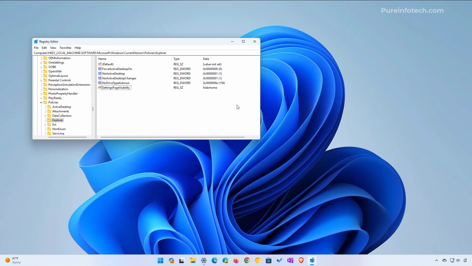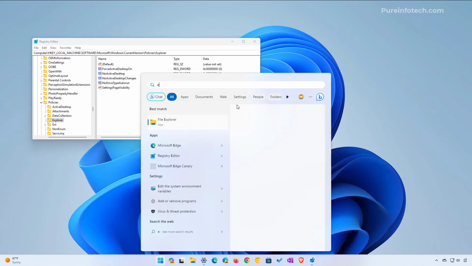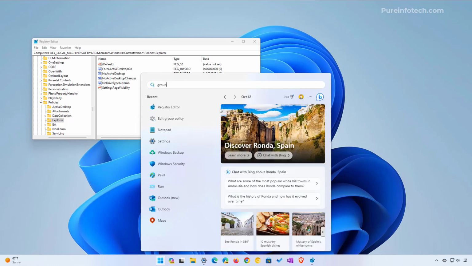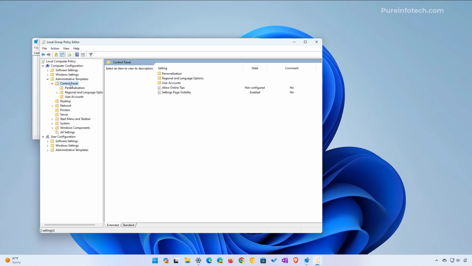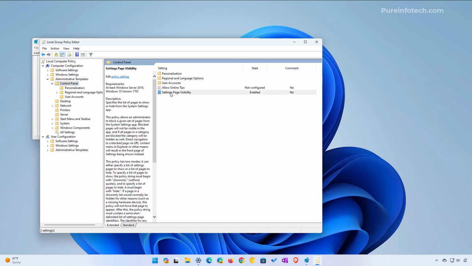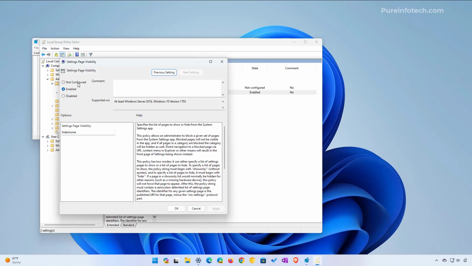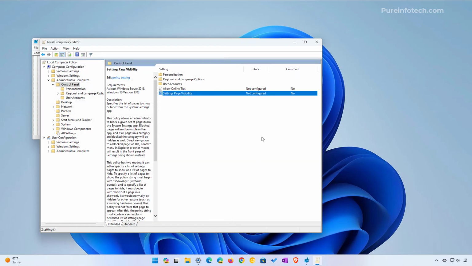Now, if you are in the group policy editor, you will need to go to the Control Panel Policies, and in here, just open the Settings Page Visibility Policy and select the Not Configured option, click OK, and click Apply, and then restart the computer to apply the changes.